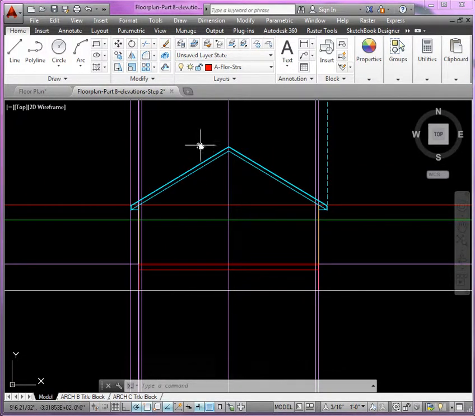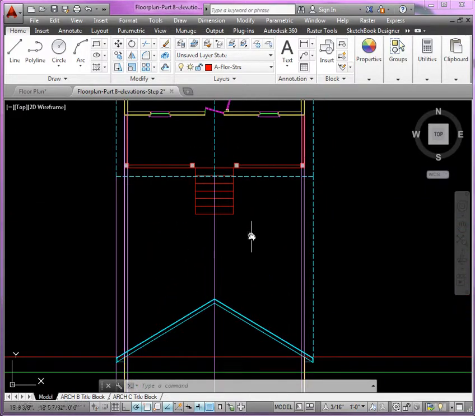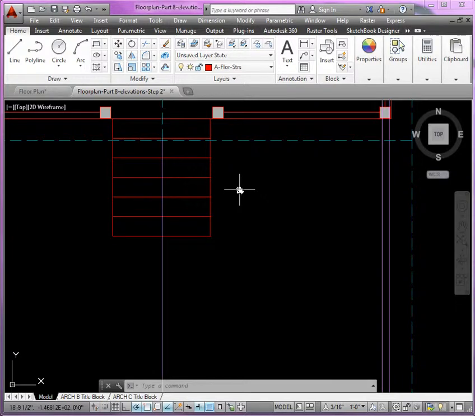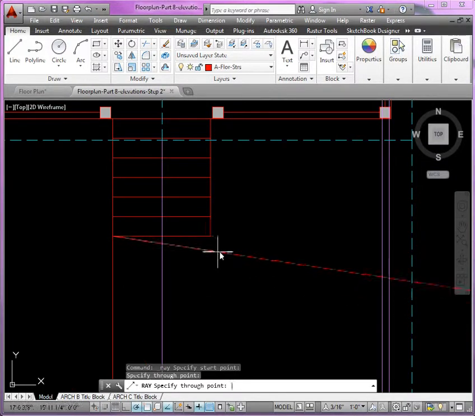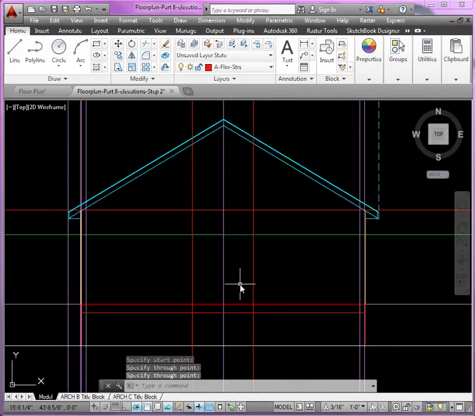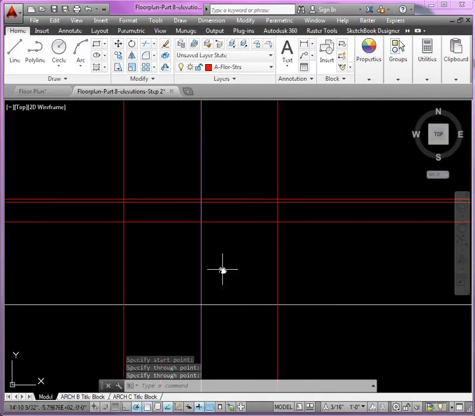But what I want to do here is come back up to the floor plan and look at the boundaries of the stair. Here is where you could use a ray to project the left and right edges of the stairs back into your elevation view. So we know the stairs are going to be in this area.